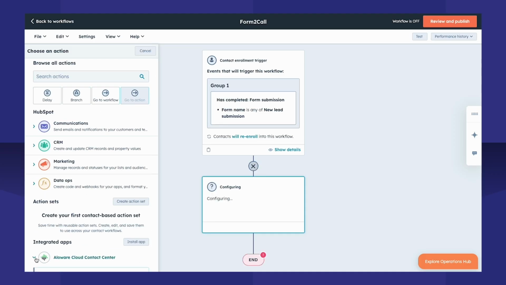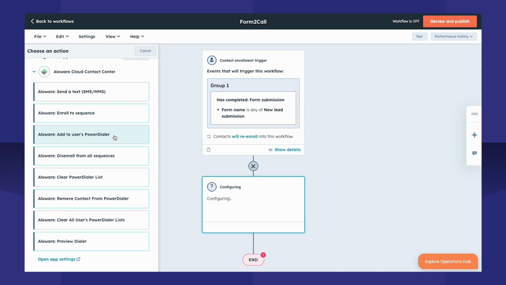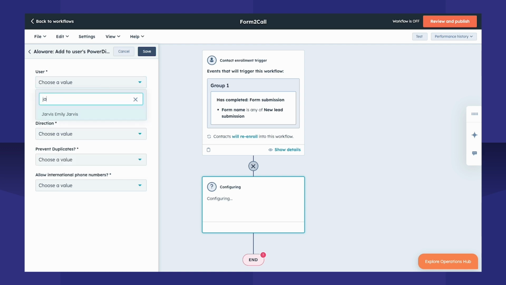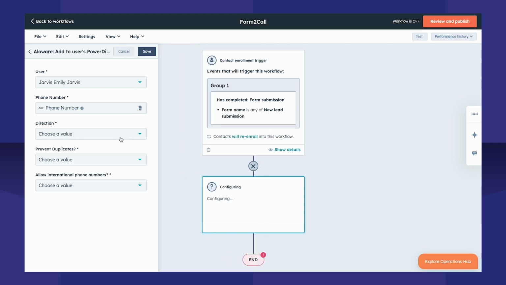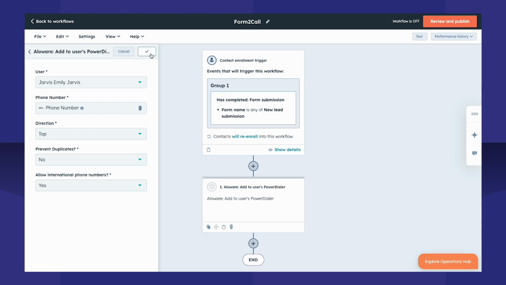This time we want to add power dialing as our Aloware action. Choose the user you want to add this lead to the power dialer of, and select the phone number of the lead. Now we choose direction. Do we want to add to the top or the bottom of the power dialing list? Let's choose top. We're going for fastest speed to lead here. Now we're going to choose settings for duplicates and international numbers, and then save and publish.